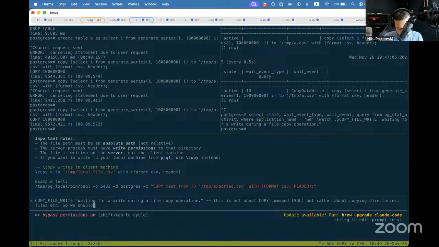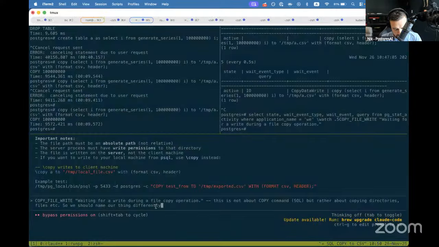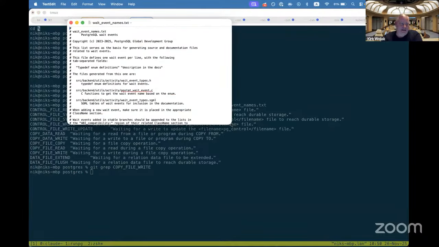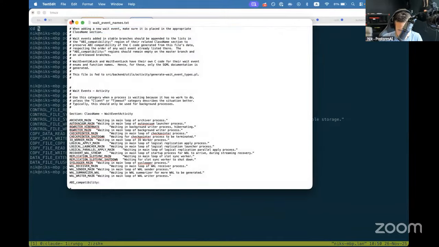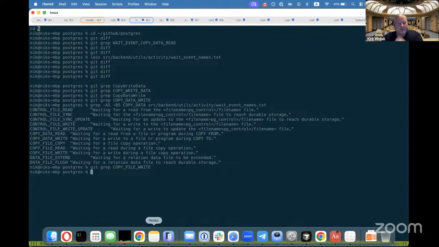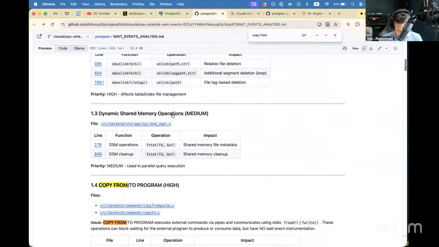So we should name our thing differently. You know what? It looks like COPY TO file, COPY FROM file is not covered as well, right? Yeah, it does look that way. It got covered because we injected code. Anyway, it's even more important. People use copy much more often than copy to program, copy from program. In my analysis, it was overlooked, I guess.